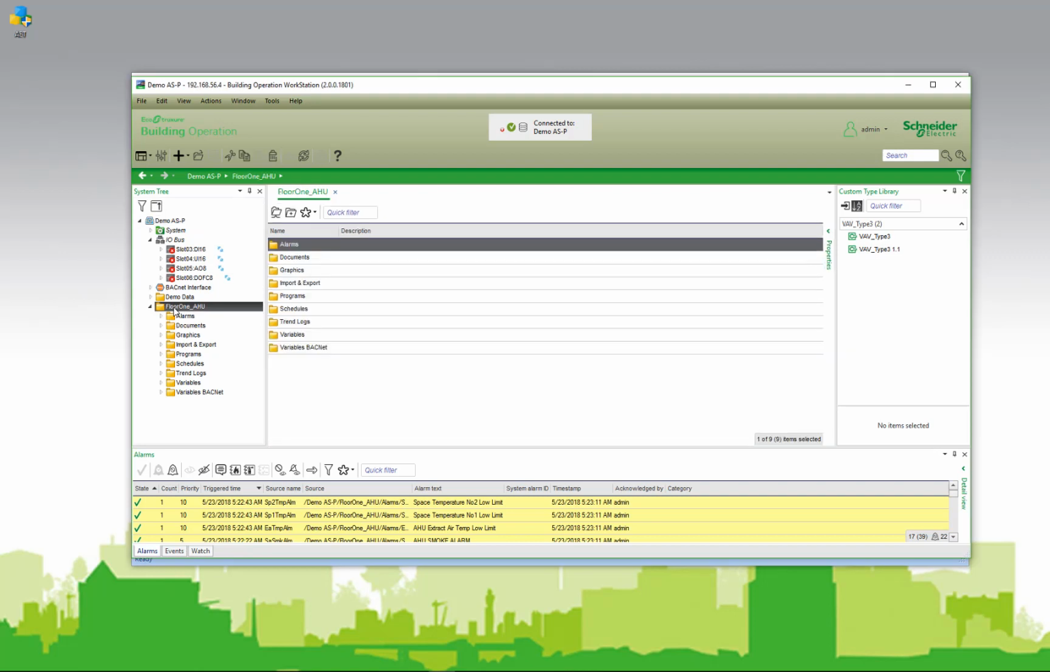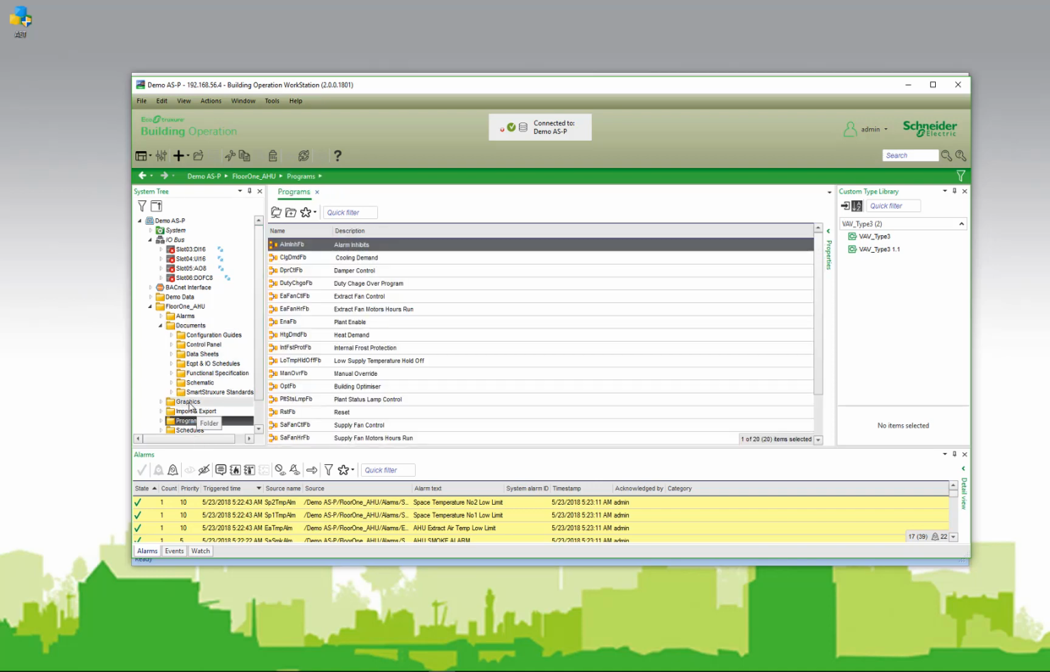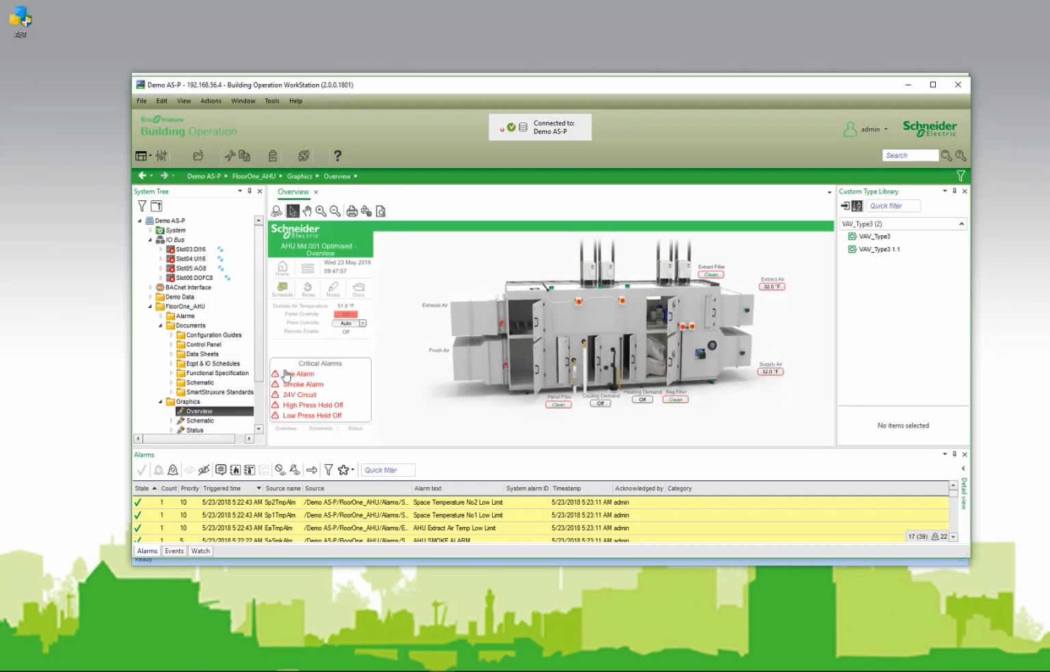Someone has already engineered the full Floor 1 air handling unit, complete with all the documentation and configuration guides, all the programs, all the alarms and trends, and all the graphics. Everything here is complete and ready to be used on a job. And this happens to be a building that has multiple floors, so I'll need multiple versions of this. That makes it a prime candidate for an AET template.